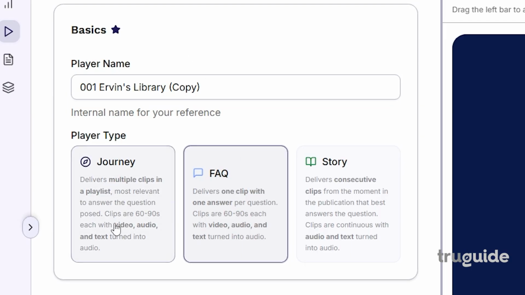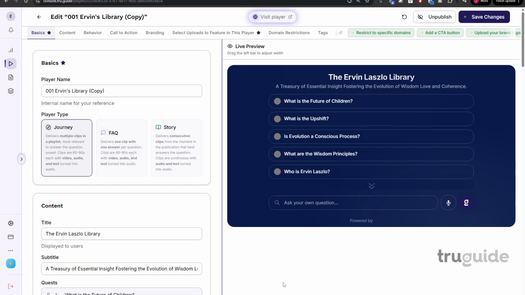Then you're going to choose the player type. This depends on your plan. With our higher tier plans, you have access to all three. With our lower tier plans, you just have the Journey Guide player. But you'll pick your player here, and in our preview, it'll pop up a little preview of what your player will look like.